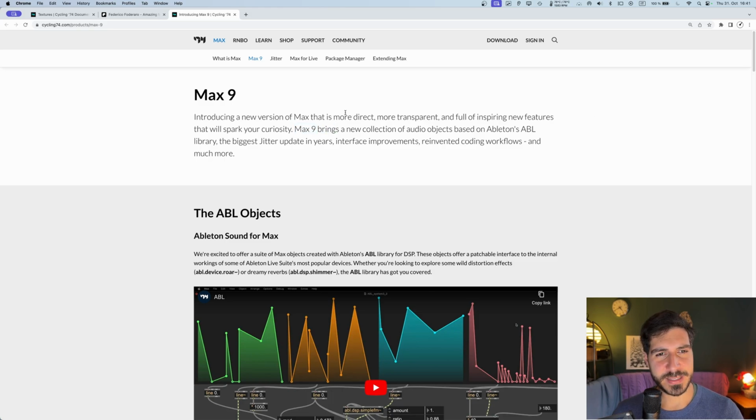Introducing a new version of Max that is more direct, more transparent, is full of inspiring new features that will spark your curiosity. New collection of audio objects based on Ableton's ABL library, the biggest Jitter update in years, interface improvements, coding workflows, and much more.